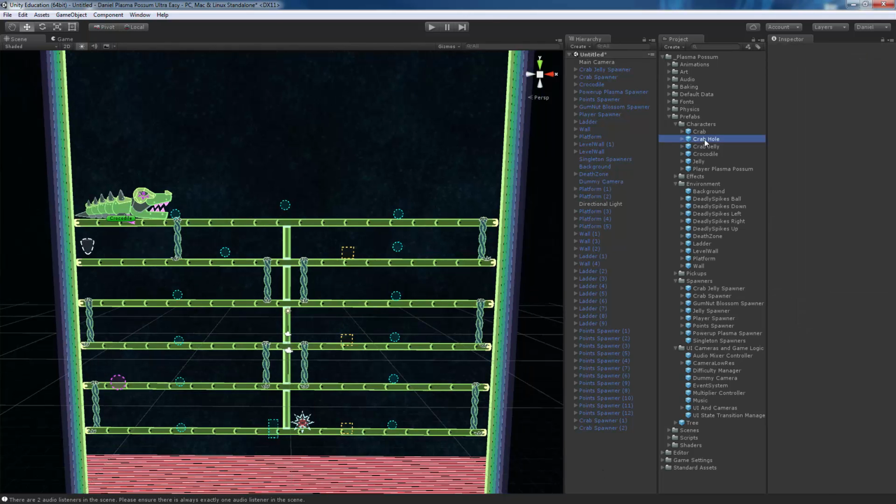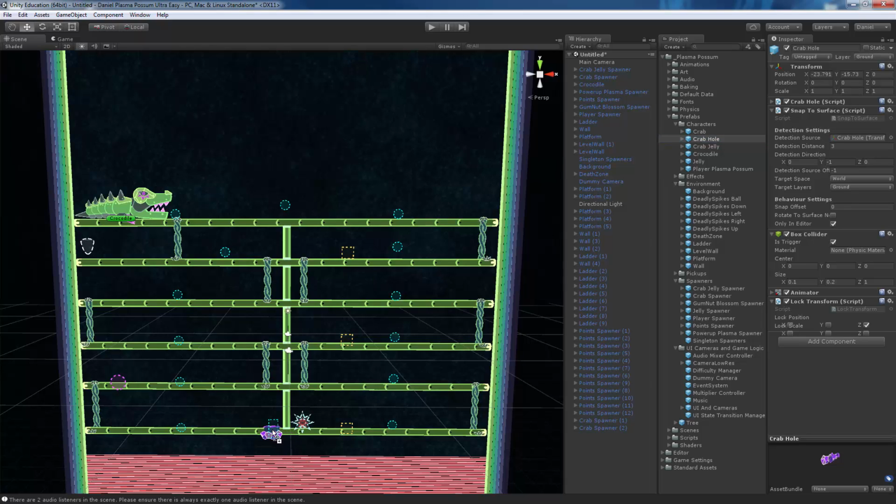Now add the crab hole prefab. Remember, crab holes will take in any crab jellies and turn them into crabs.